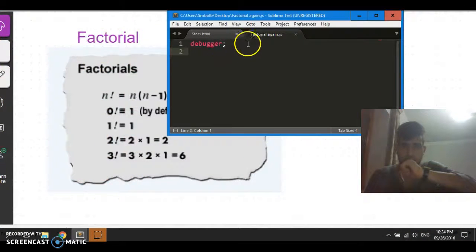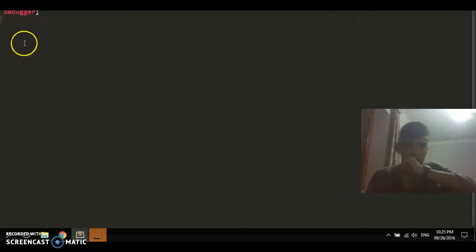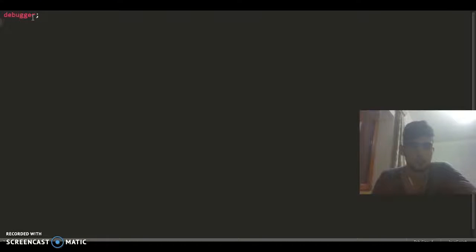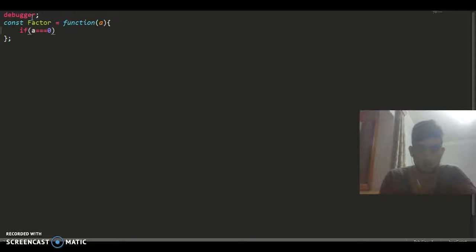So here I opened a new page for writing our code. Let's start by defining our function. Let's call our function factor, which will take argument a. Let's write this termination condition. If a is equal to 0 or a is equal to 1, return 1.